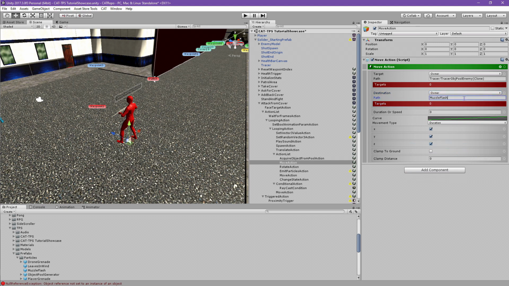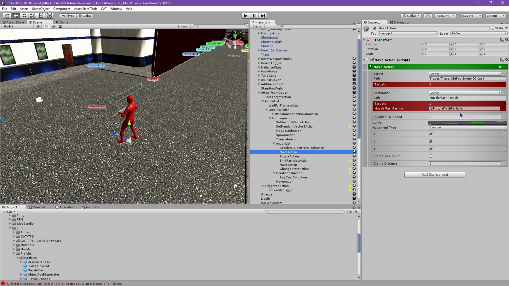This way, we can set the tracer to its proper start point and then manipulate it further before firing it. We need this move action to perform its action instantaneously. Otherwise, we'll have strange positions and rotations for our tracers when shot. So, set the duration to 0 and set the movement type to duration. Make sure to keep the XYZ options all checked on. And now, we can go on to the rotate action.